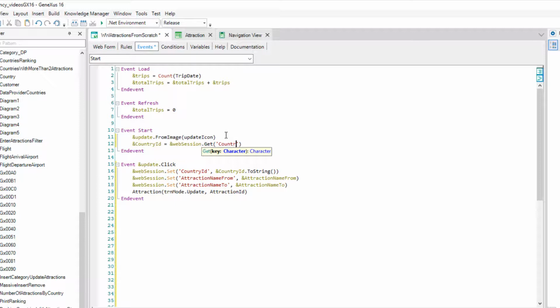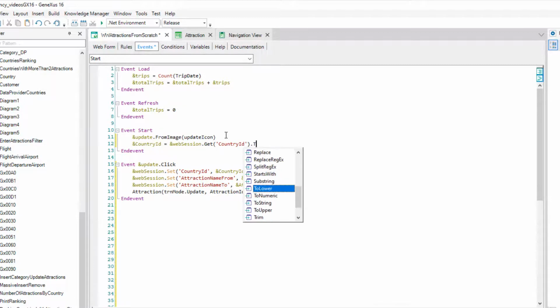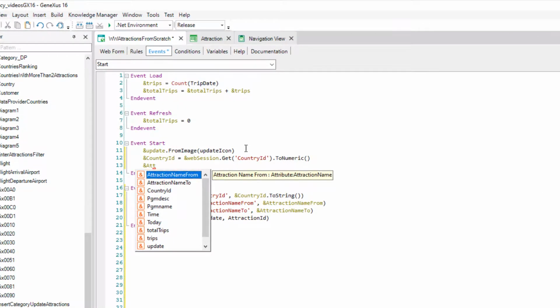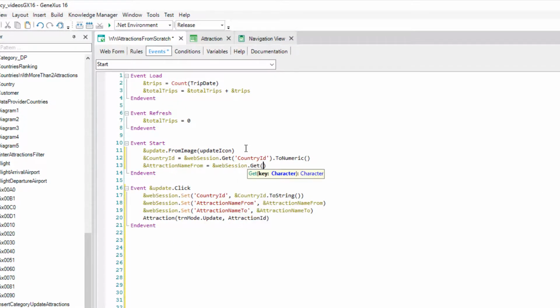Remember what has been said before. Web session variables only store data of character type. As the country ID variable is of numeric type, to assign it the value of the web session variable, which will be of character type, we'll have to convert this information into numeric type. This is achieved with the toNumeric method. Next, we'll do the same for the attraction name from and attraction name to variables.